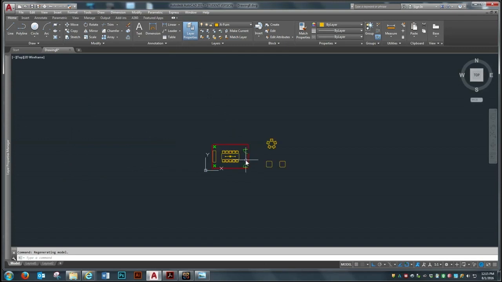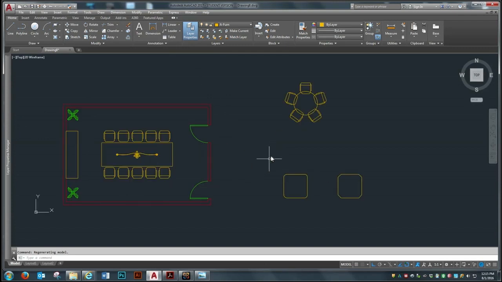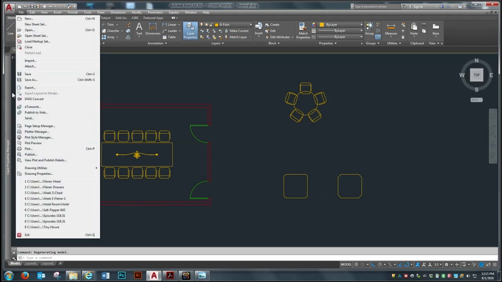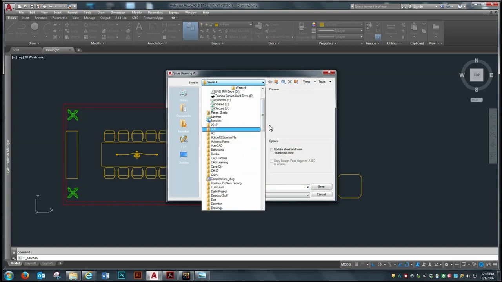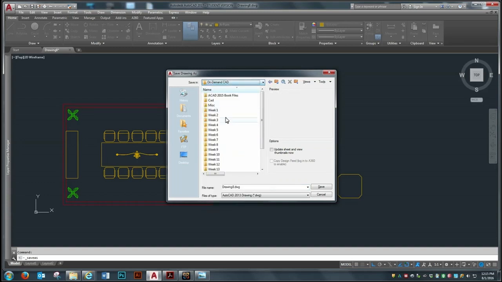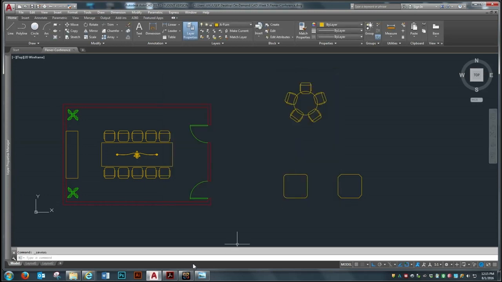All right. So what you want to do now is File, Save As, Week 5 folder, and last name dash conference, and save it. See you for week 6.